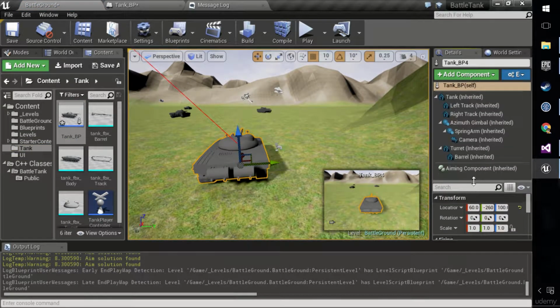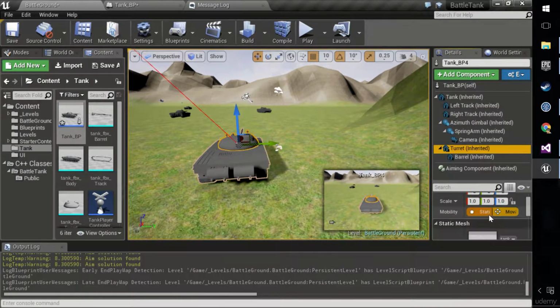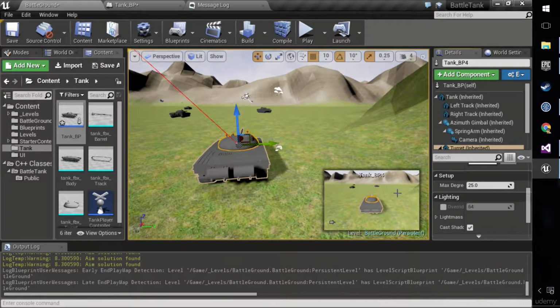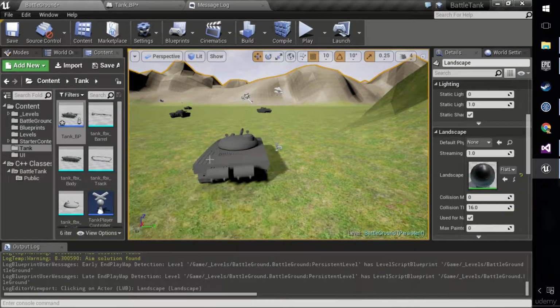If we were to inspect that tank, and then look at his turret, and say, well, what's the degrees per second? It's going to come with the C++ default. That's the reason that I am setting it in the C++. It is overridable on a tank-by-tank basis, but I'm setting it over there, okay? So that's what I'm doing.